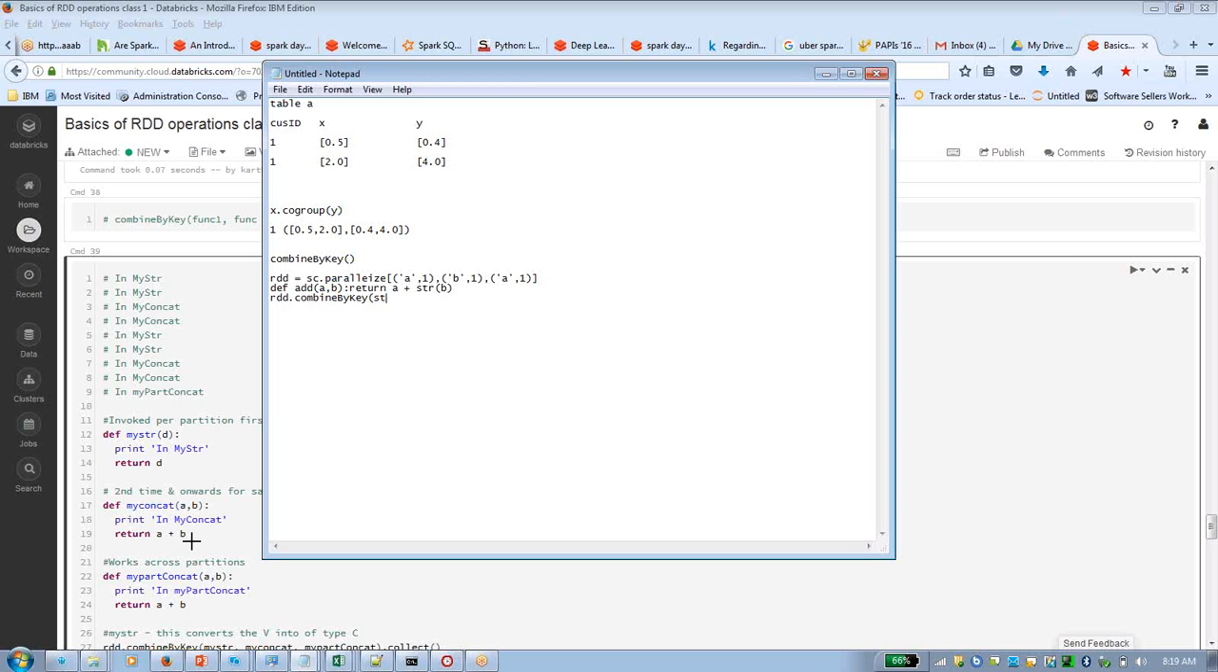No. It is A,1 A,1. Okay. It is based on keys basically. Combine by key is based on keys. The name itself is showing like by key, it is an iteration process.